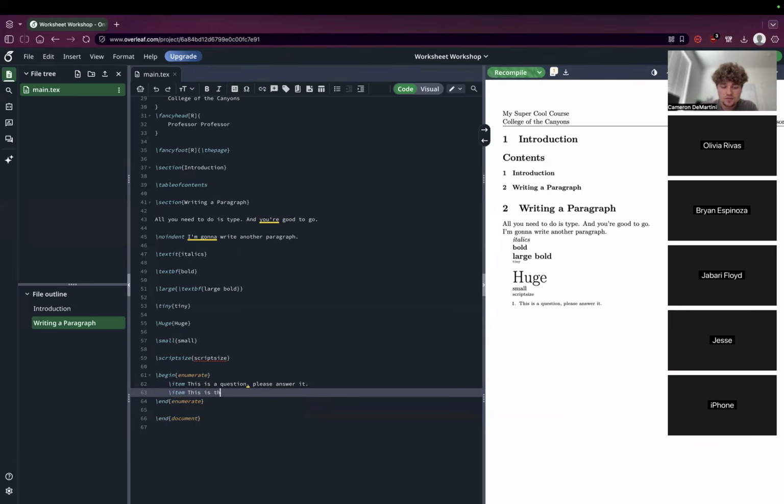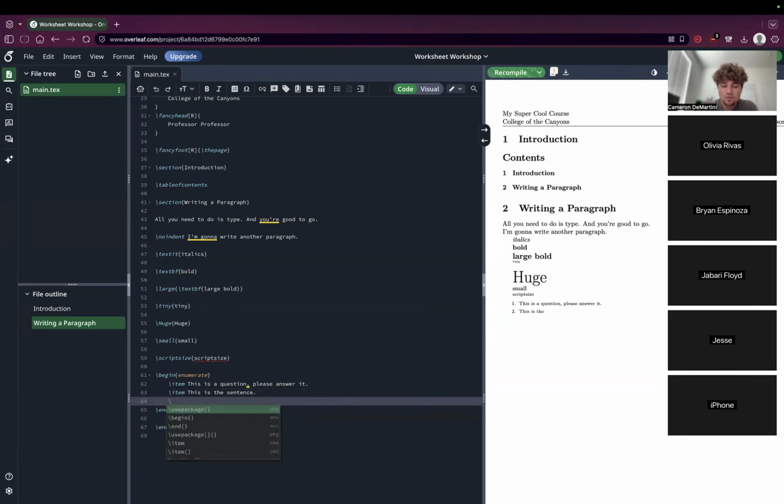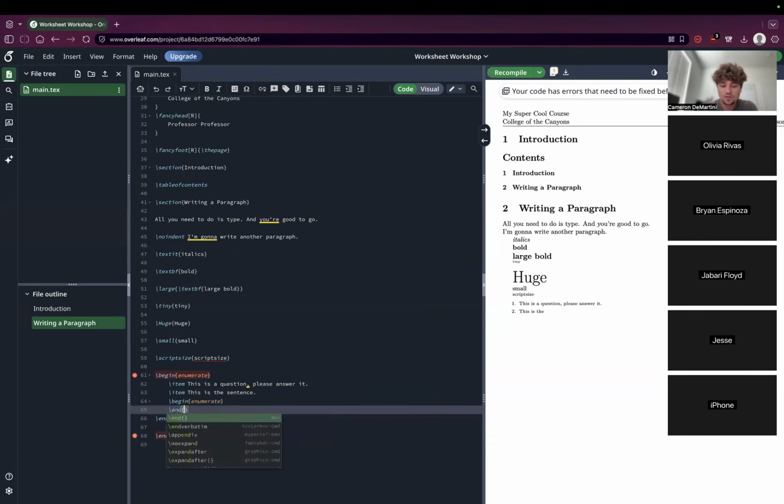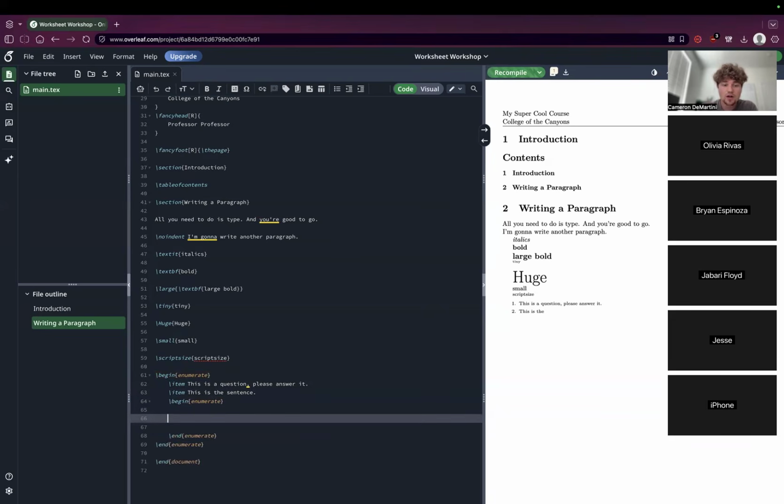Then we'll go again and say, this time I'll have an item. This is the sentence. And then we'll put begin, enumerate again, and we'll have to put an end as well. Everything in between is going to go under this item. So now when we put another item, this is the question, we'll have this part A. And you can change this. Again, I won't go over this because in most cases this is the standard.